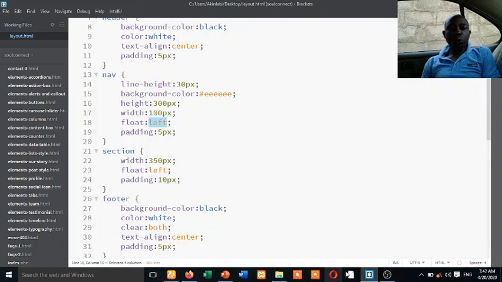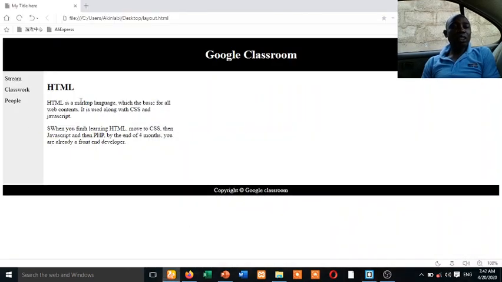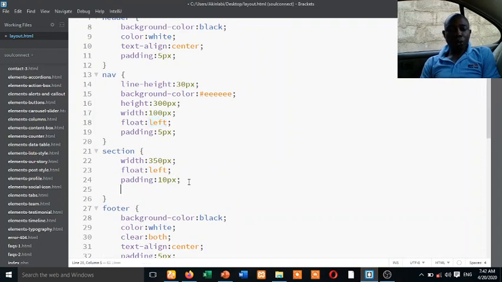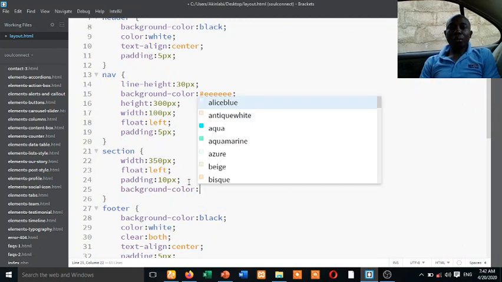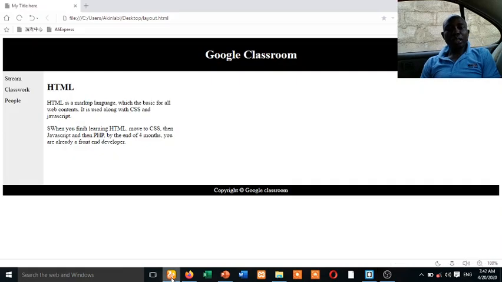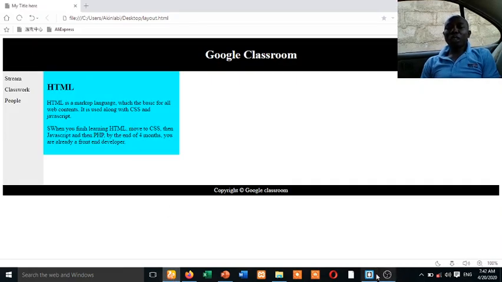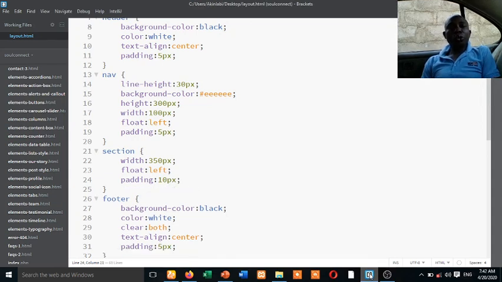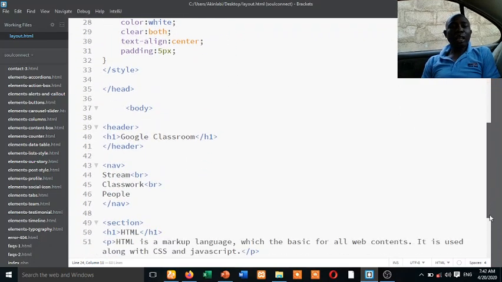Then this section also, because we've already asked nav to float left, we also asked section to float left. So that means if you want to give that section a background color, don't forget the syntax. Background color. Let me use aqua. I think there is one color known as aqua. By the time you refresh, you can see. So let me undo that, I don't need the background color. The same thing with footer. I think the best thing is for you to go and try all these things.